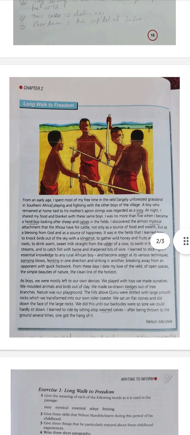Long Walk to Freedom. From an early age, I spent most of my time in the veldt. What is the veldt? Largely unforested grassland in southern Africa. I spent most of my time in the veldt playing and fighting with the other boys in the village. A boy who remained at home tied to his mother's apron strings was regarded as a sissy. He was weak, he was cowardly.